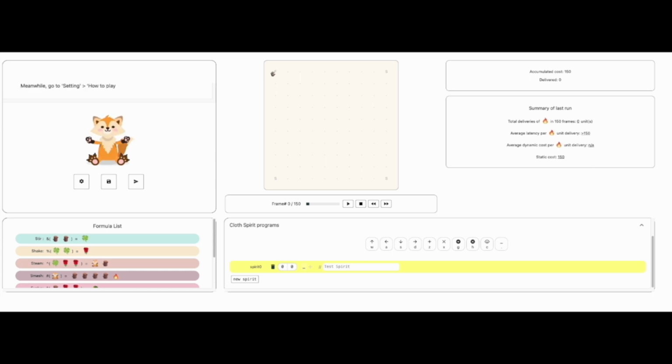Then let's change the initial position for the spirit. For example, let's place it at 6, 6. For this, change the initial X position to 6 and the initial Y position to 6. Your spirit should be moved to this new position.